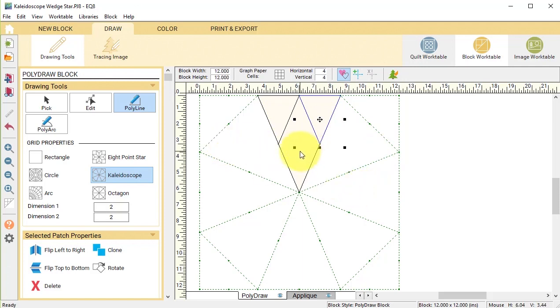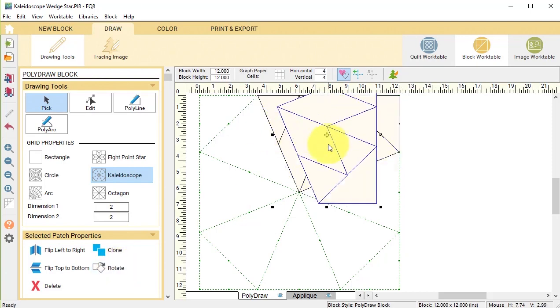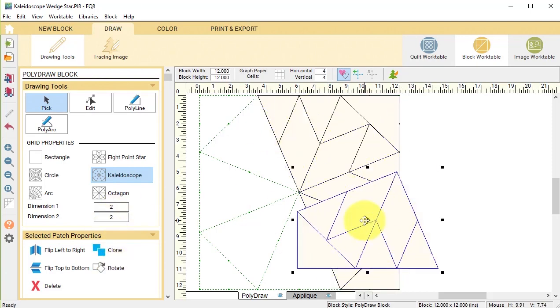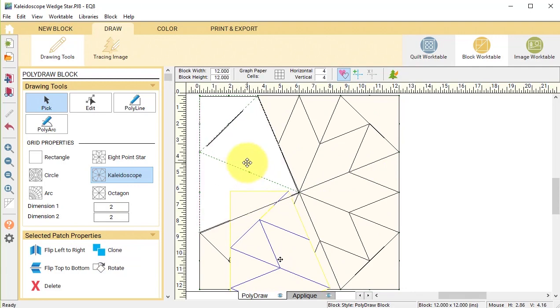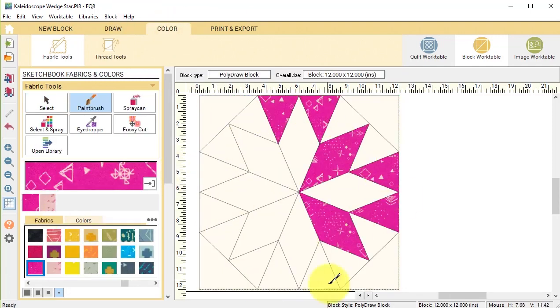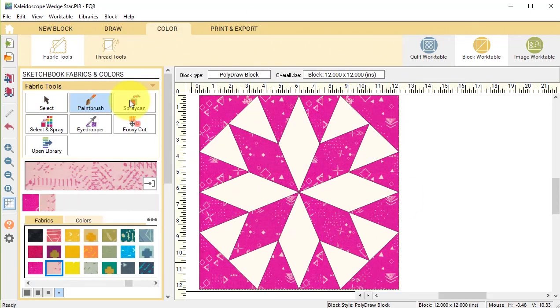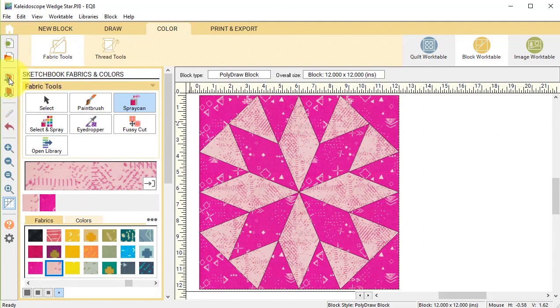Now I'm going to do a control or command plus the A key to select it all, clone, single, rotate. And then with the polyline tool, I'll draw the corner. Double click to start, 2 singles and a double click to finish. Control or command plus A to select it all. Clone, 2 rotates now. Clone, 2 rotates, and clone, 2 rotates. Now I'm going to go ahead and color this with the same fabrics. And I'm going to add this to the project sketchbook.